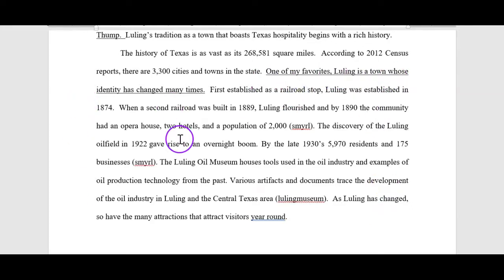First change, establishes a railroad stop. Next, a second railroad is built. And it changes again with the discovery of the Luling oil field in 1922. And the oil museum tools and uses the industry of the oil production technology from the past. Various artifacts and documents trace the development of the oil industry in Luling and Central Texas. Transition sentence to attractions. You see that? That's what is meant by a topic sentence.